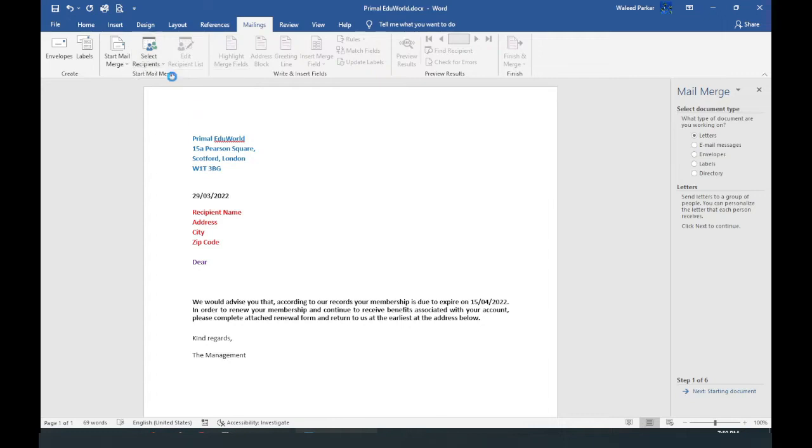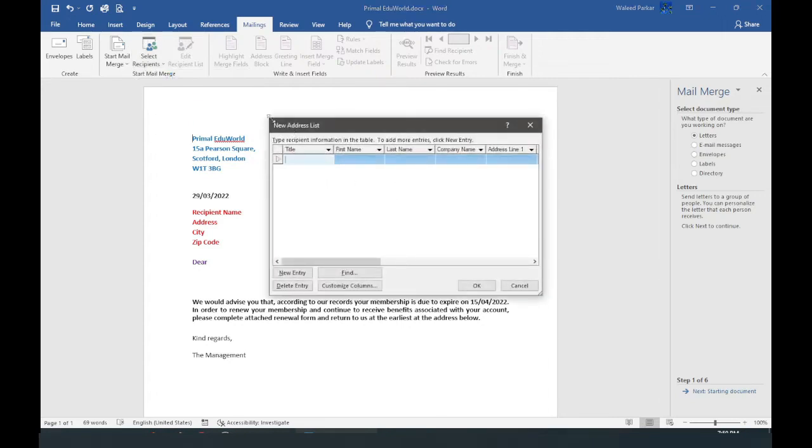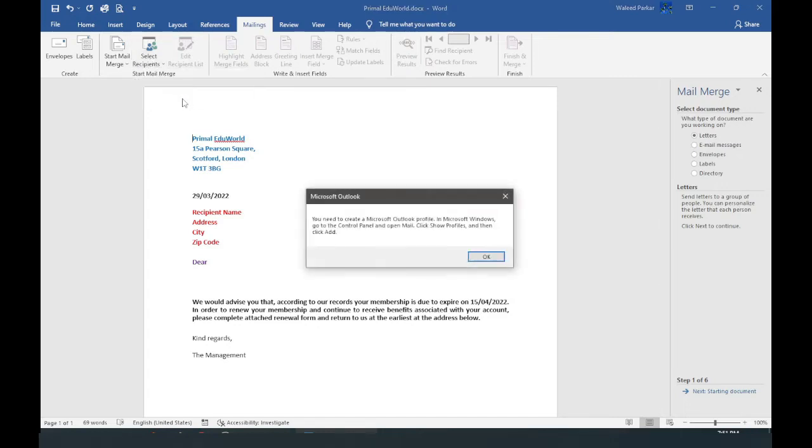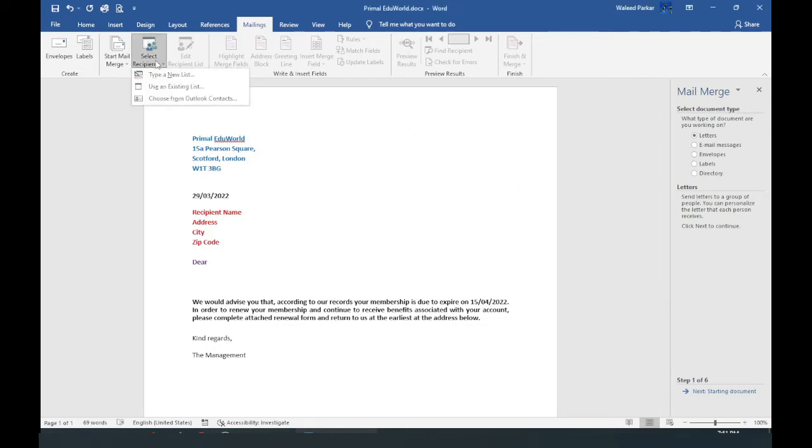If you don't have a list, you can type a new list. So just open this tab and create your list. And say OK. You can add as many customers or members as you want. So this is one way to create the list. Another way is to choose from Outlook contacts. If you already have contacts in your Outlook, you can simply import the contacts from there. Since we already have an Excel data, we will use our existing list.